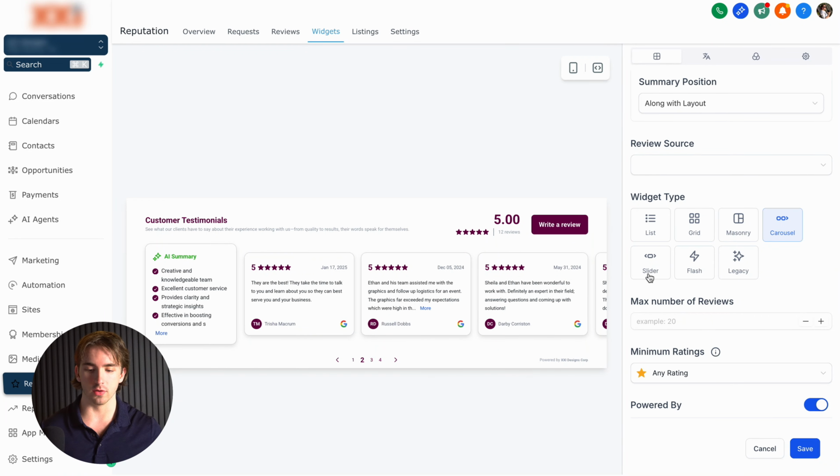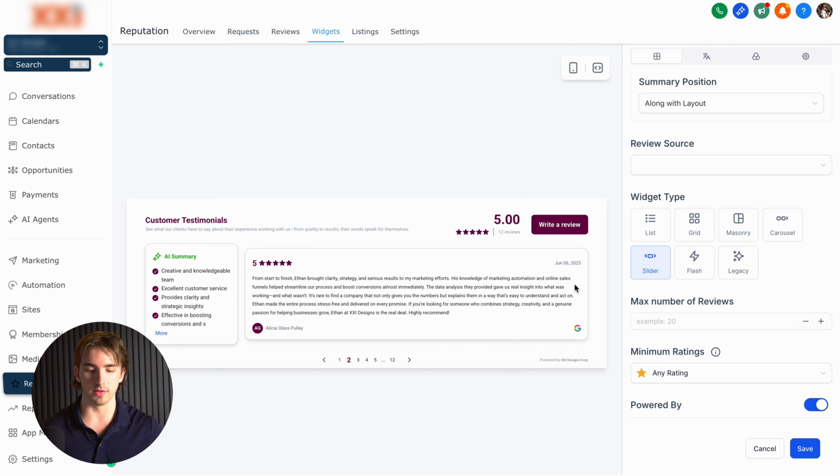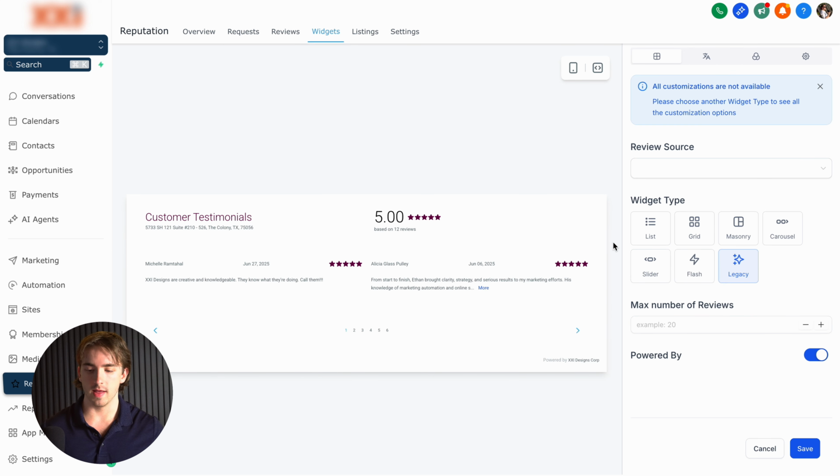So this is giving HighLevel a big edge over the other review widget editors on the market because these look fantastic. I really like this slider here that has AI summary on the left and then more reviews in the middle. And of course we have that carousel, slider, flash, and then legacy, which is the old version of the review widget. We can also customize our max number of views and turn on or off our powered by toggle.